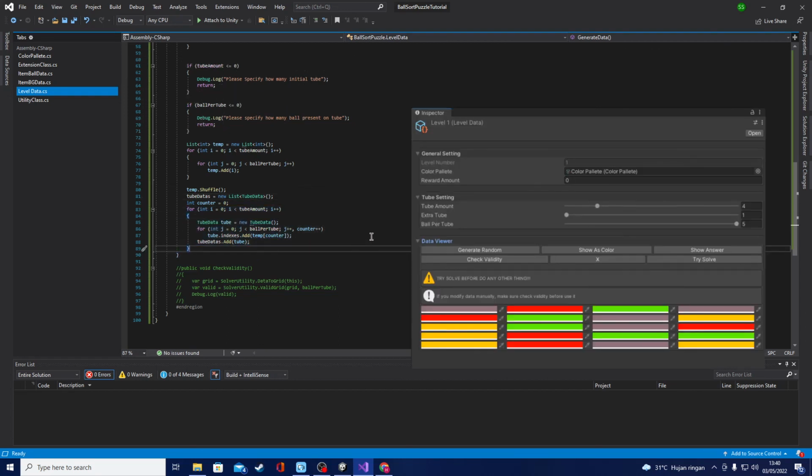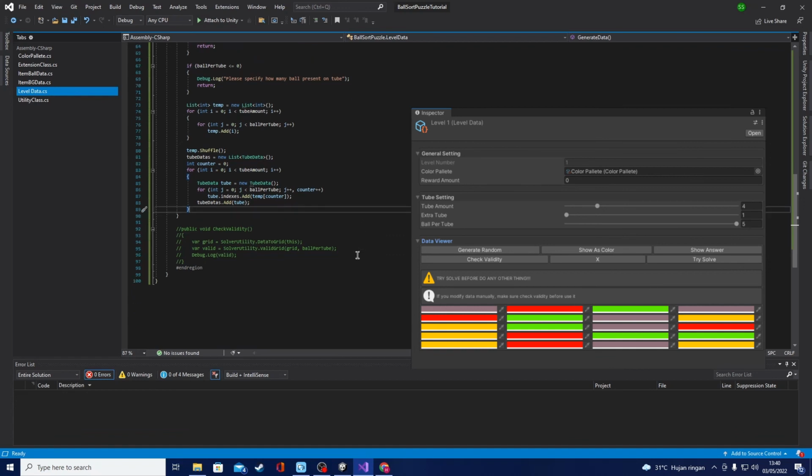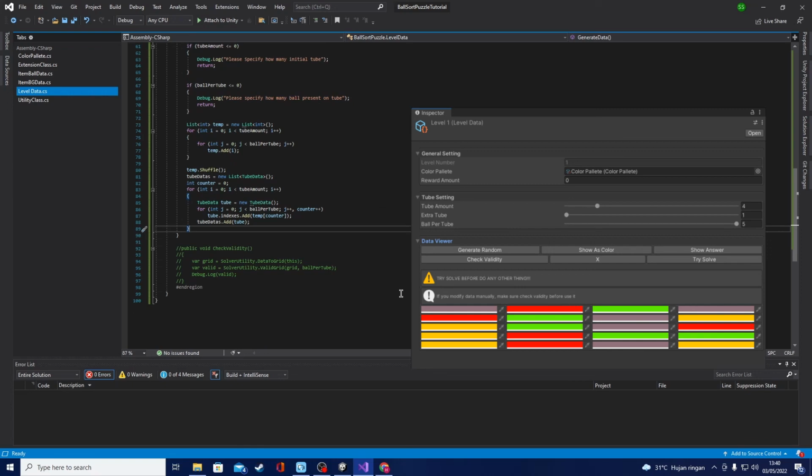So in the next video we will make a custom editor for this level data. You could try making one data asset inside the Unity editor to see why we will create a custom editor.